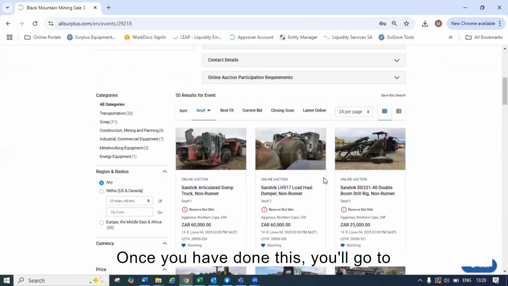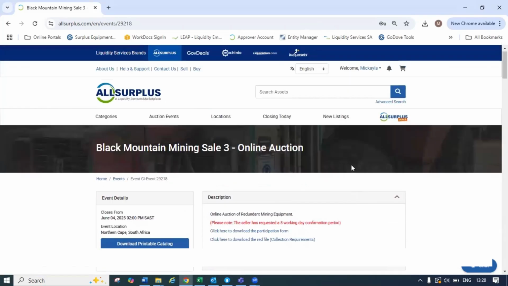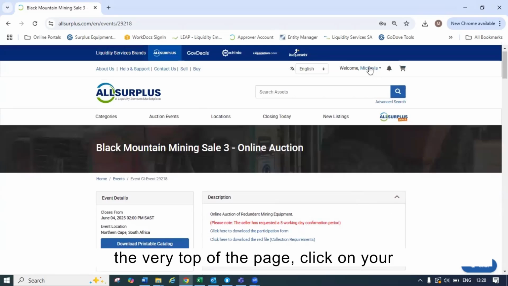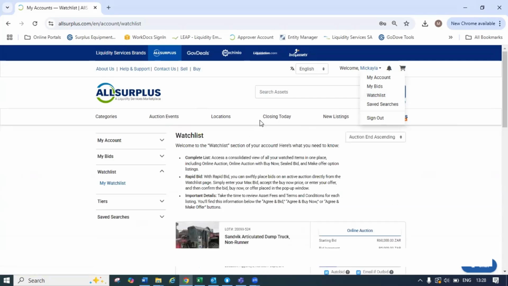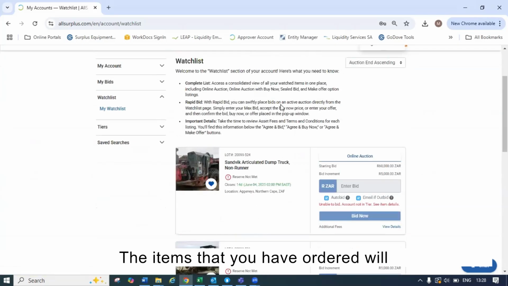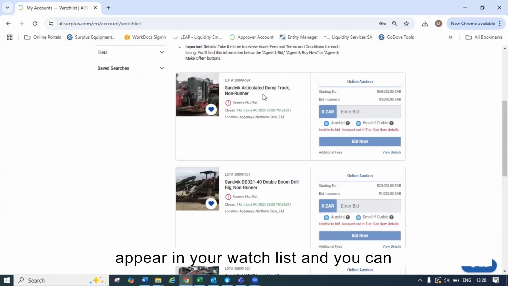Once you have done this, you'll go to the very top of the page, click on your name and go to watch list. The items that you have ordered will appear in your watch list, and you can bid from your watch list as well.